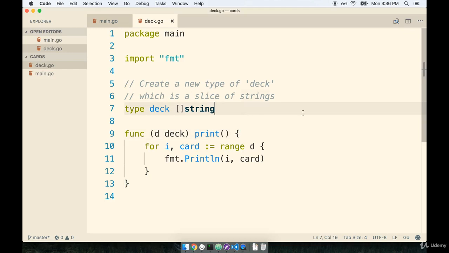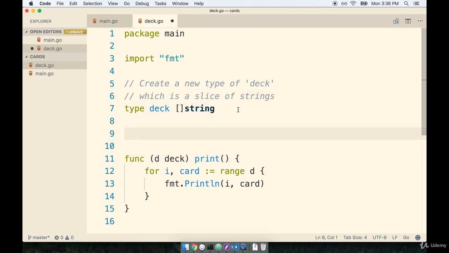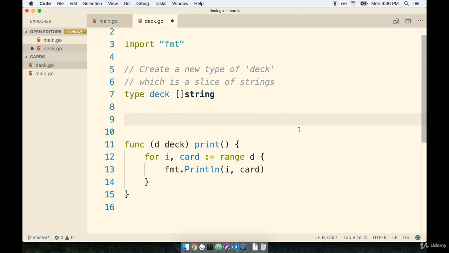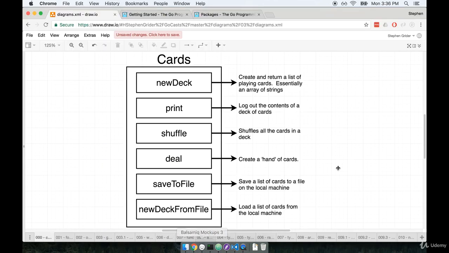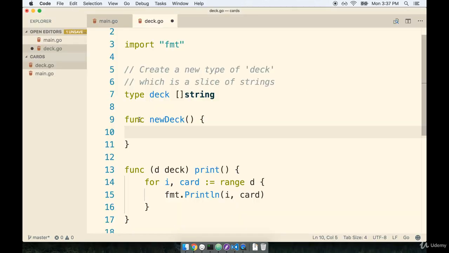Okay, so back inside of our deck.go file, right underneath our type declaration, I'm going to create this new newDeck function. So I'm going to say func newDeck and then place my curly braces. Now you'll notice back inside this document right here, we had said that this should create and return a list of playing cards. So we need to make sure that this function right here returns a list of cards, or essentially really returns a deck.